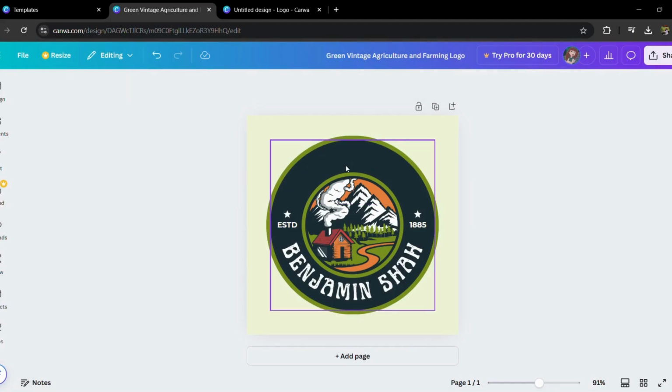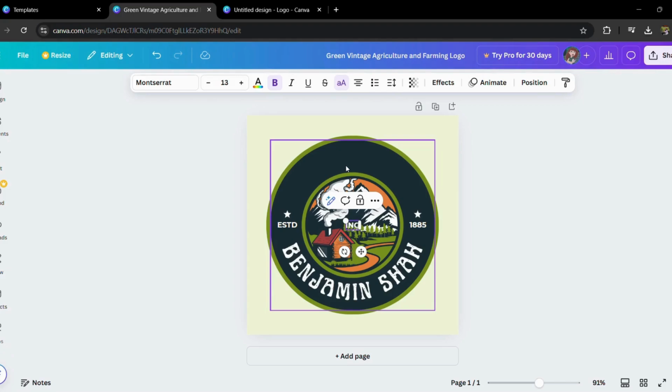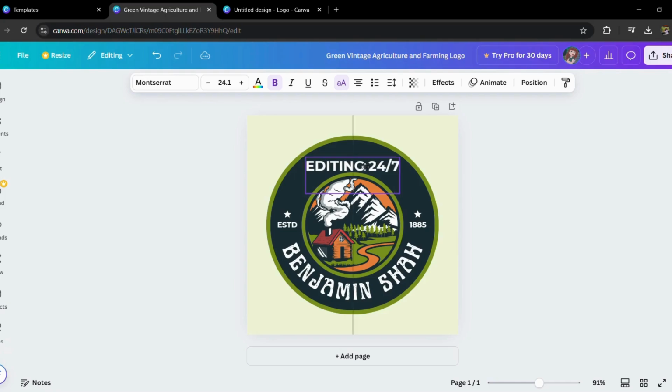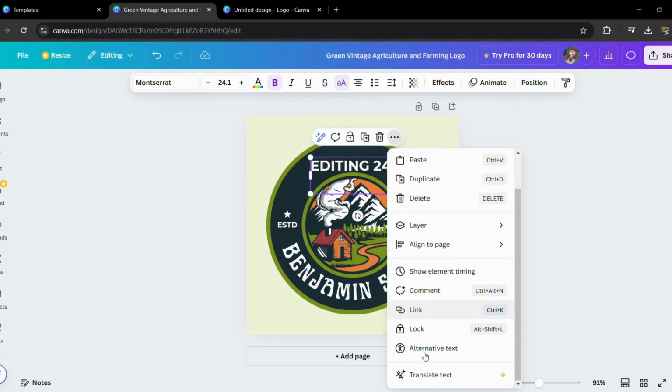Let's change this thing, editing, 24/7, and let's curve it up. So okay, there's a problem. So you can see right here is that there is no any curve and all. There's some strike through. Let's not do that. Say align with page.